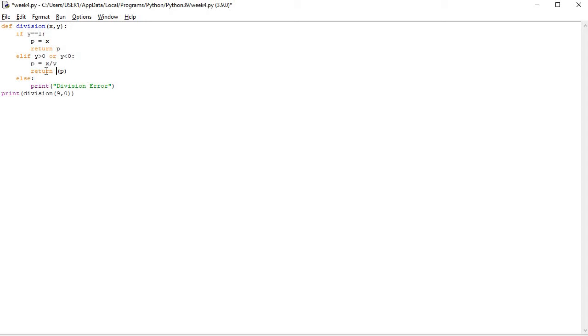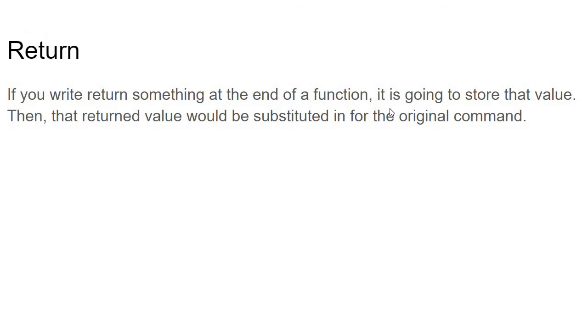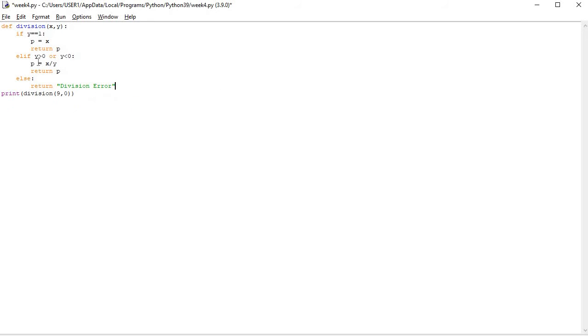In each and every if statement or at the end of a function, you can return a variable or any value like this. Now it will be the same, because return basically means to store that value for the specific line that you have called it from. So when we return p in these two cases, and return division error, it's gonna get substituted here, and then we can print that value to get what we want.